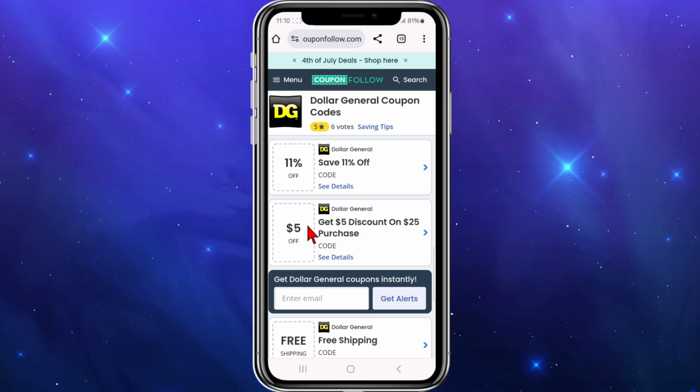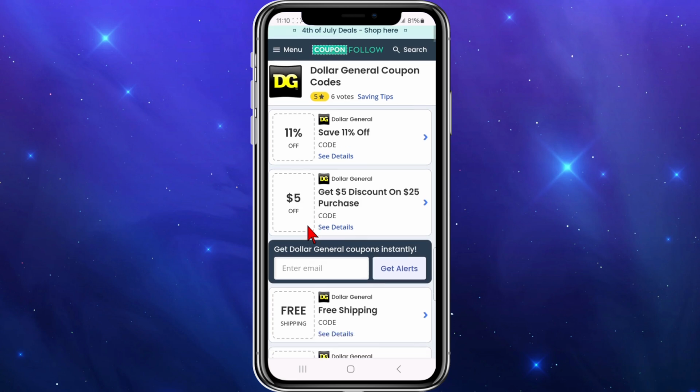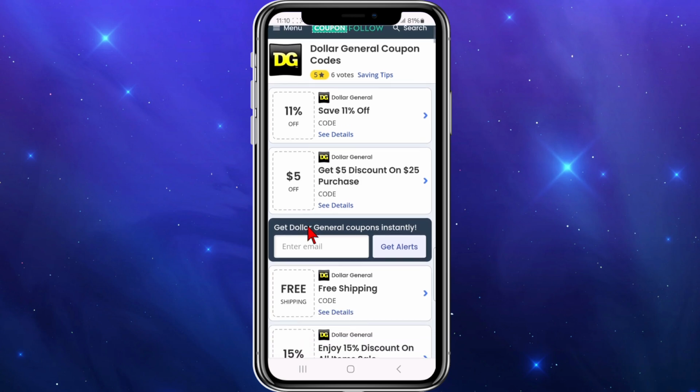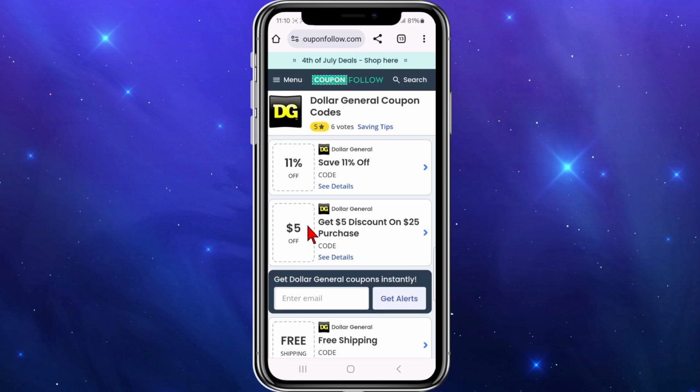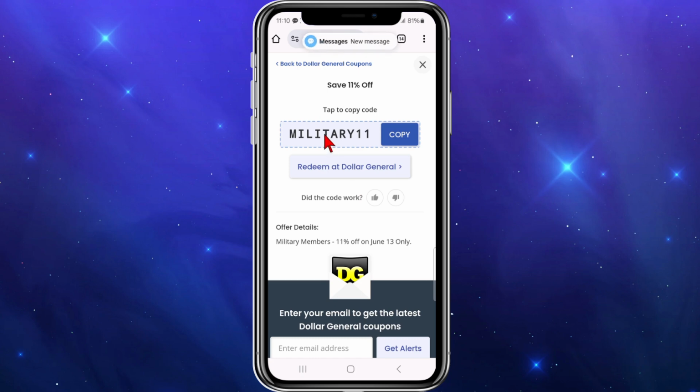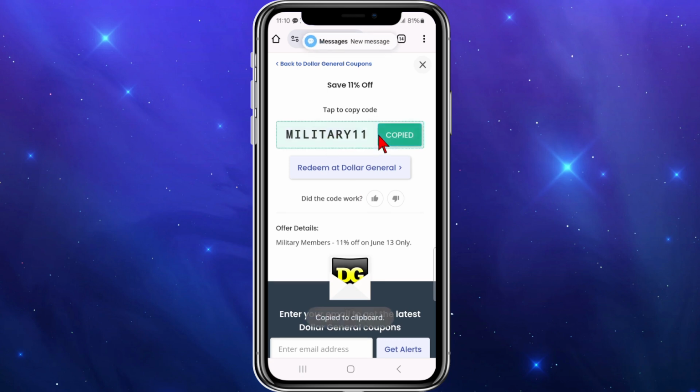So as you can see, save 11% off, get $5 discount on $25 purchase. So yeah, you can activate any one of these deals by clicking onto it. So for demonstration, to save 11% off, I'm going to click onto it. And now I'm going to click on copy this code here, and then I'm going to paste this code at the checkout section of Dollar General to save 11% off.